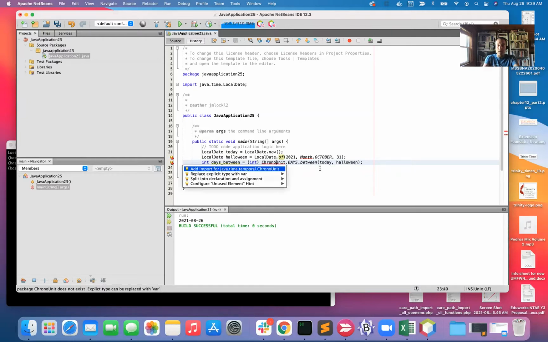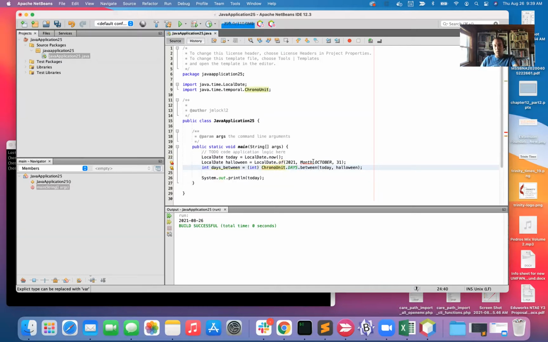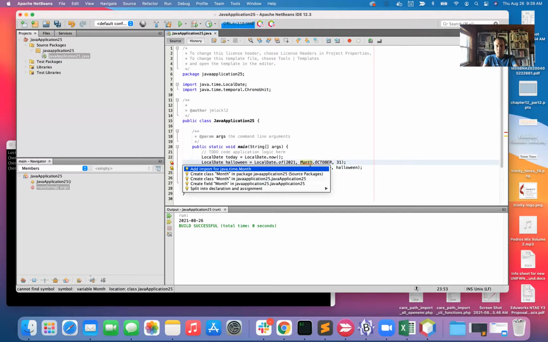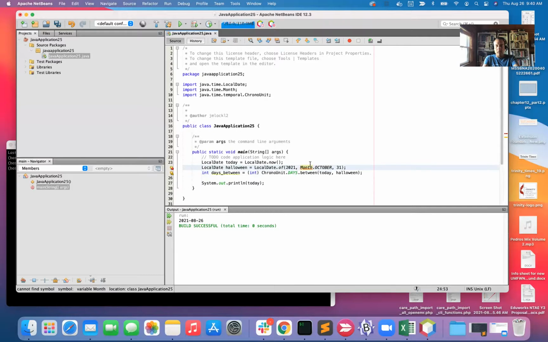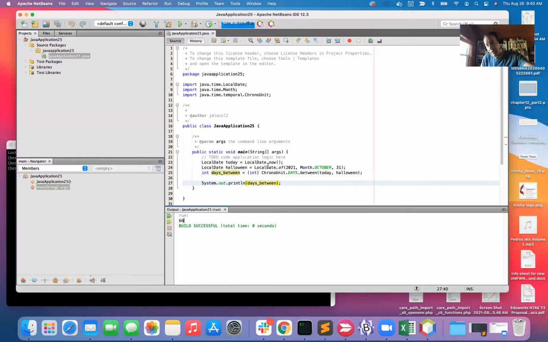Now again, I need to import this ChronoUnit class, so I'll do that now. Let's see why I'm getting this error here. Okay, yeah, I actually need the Month class too. Okay, so now I'm going to output days_between, and what we should get is the number of days between now and Halloween. So in this case, it's 66. So that just gives you a quick idea of how to create dates, whether it's the present date or maybe a future or even a past date, and then how to get the number of days between those two.